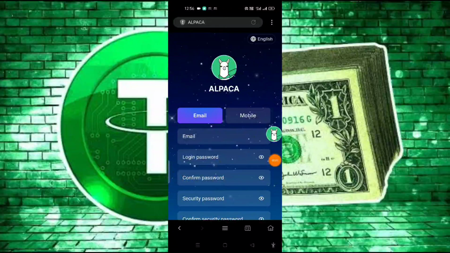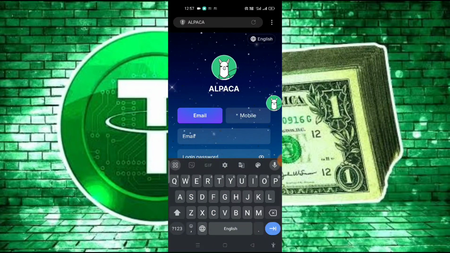Hey guys, today we're talking about a new earning mining site, a very big platform and a long-lasting profitable platform. So how can you earn on this platform? You just go to the link in the description and put in your email address first.